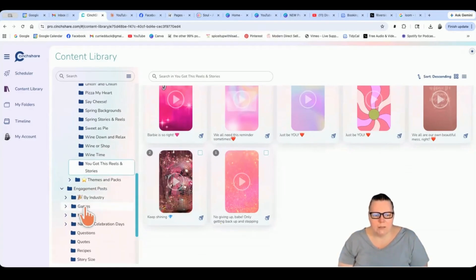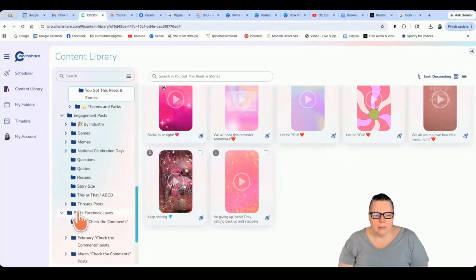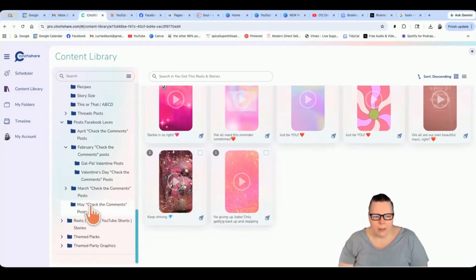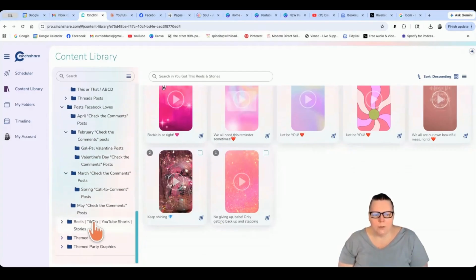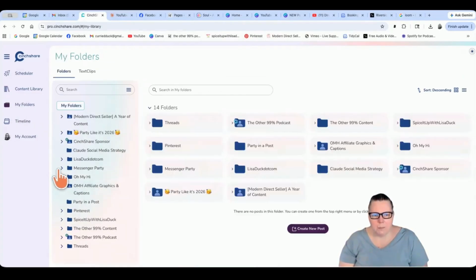So you can see just by me opening these folders, they keep going and going. There's tons of stuff that's already created for you by CinchShare that you can reuse wherever you need to, and I absolutely love that. You're never going to have trouble finding something to post on social if you decide to go with CinchShare. And then next, I'm going to show you my folders.